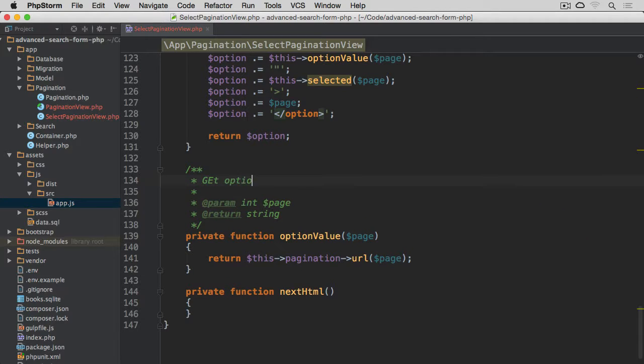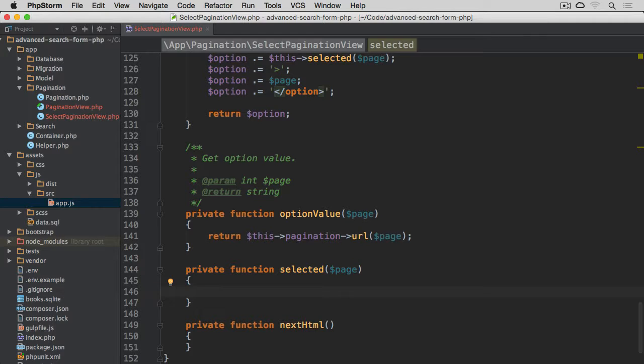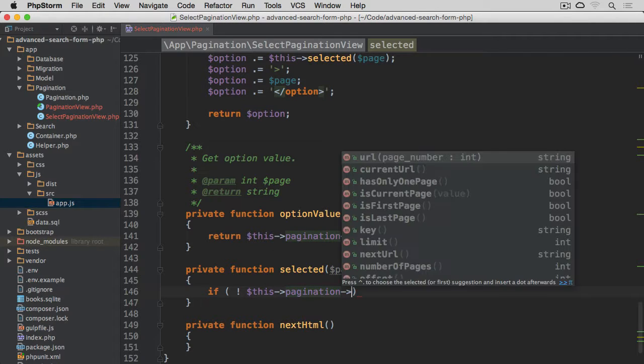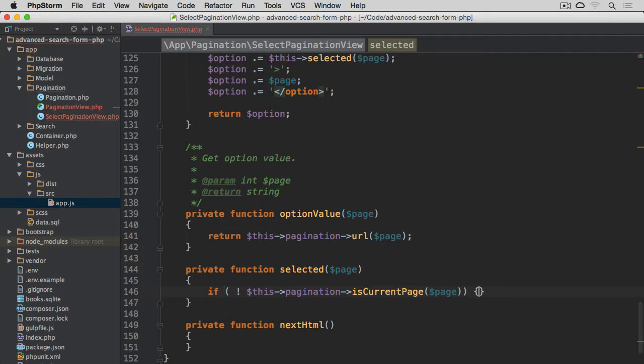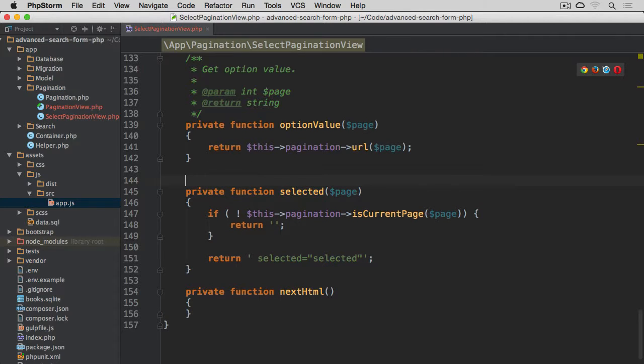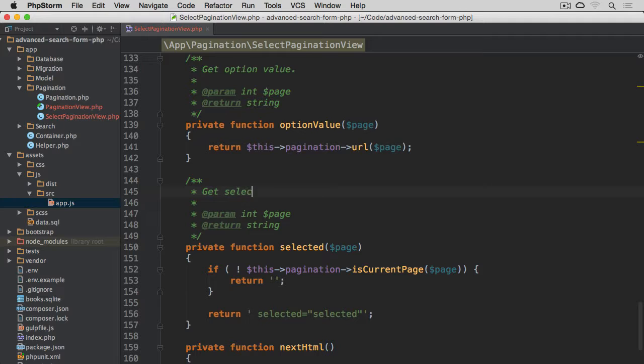Okay, option value, get option value, and then the next method was this selected, so let's just add this method as well. Private function selected, and page goes through as an argument, and selected we're going to check if an exclamation mark this pagination, sorry, is current page, and then page. So if it's not the current page, then return just an empty string. Otherwise, what we're going to return here is going to be the attribute in between a single quote, space, then selected, so that this given page, this given option is actually selected, indicating that that's the current page. And then page is going to be integer and get selected attribute.